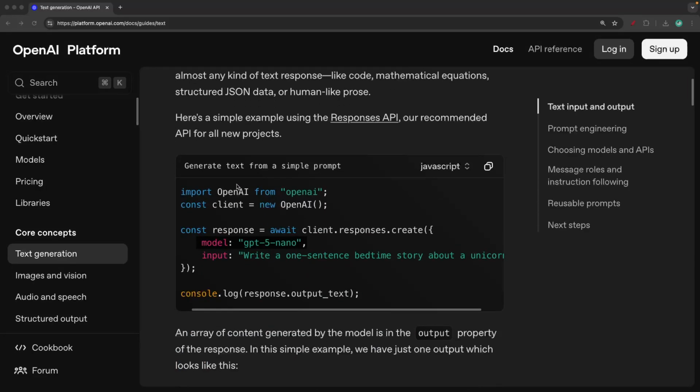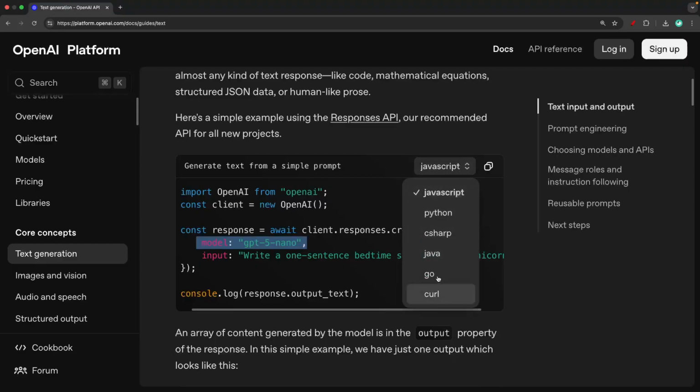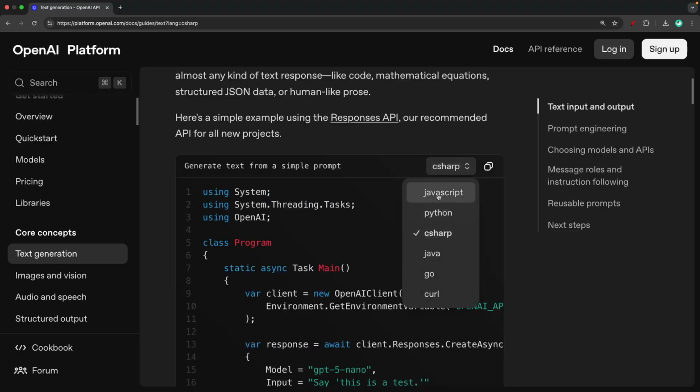So you just import OpenAI from the standard library. They have their own SDKs. You import it from there because you're using JavaScript. If you're not using JavaScript, if you're using any of these, you are good to go. If you're using C Sharp, you're good to go.